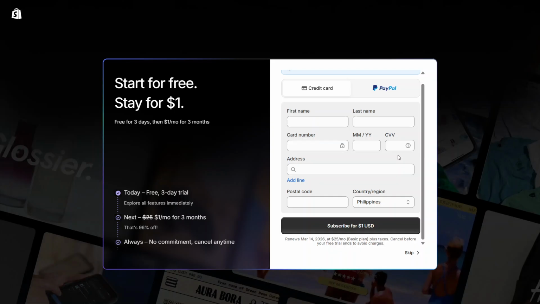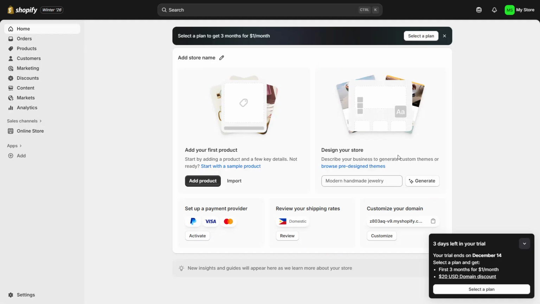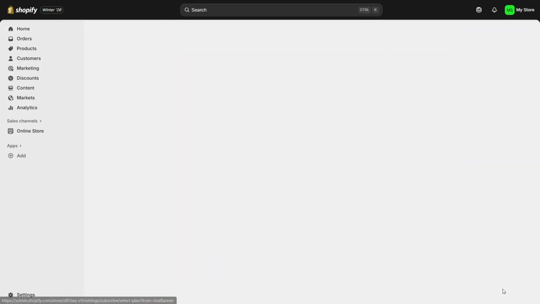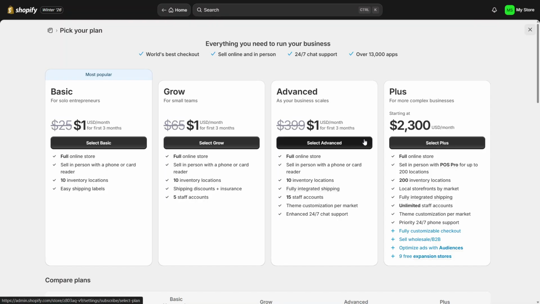Before or when your 3-day free trial ends, Shopify will prompt you to select a paid plan. This is where you lock in the $1 per month for 3 months deal. On the Choose a Plan screen, you'll see different options such as Basic, Shopify, or Advanced. Pick the one that best matches your needs.